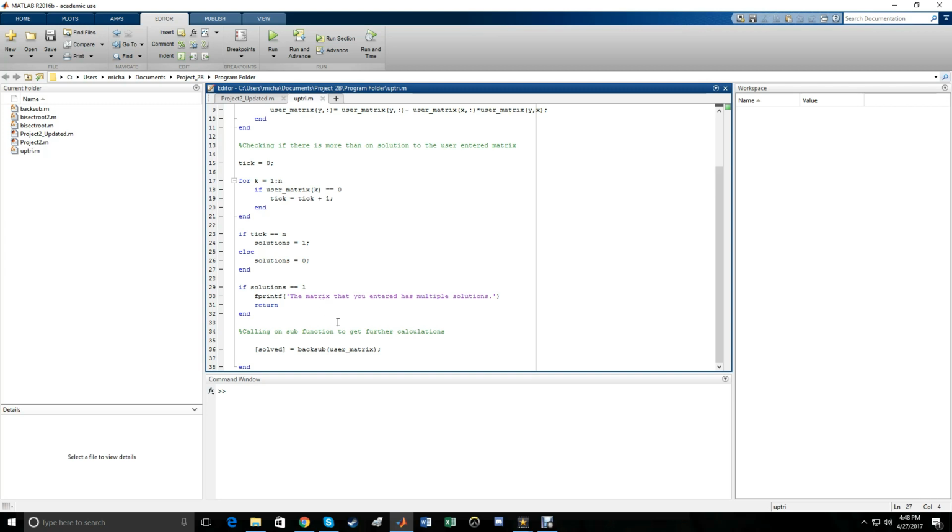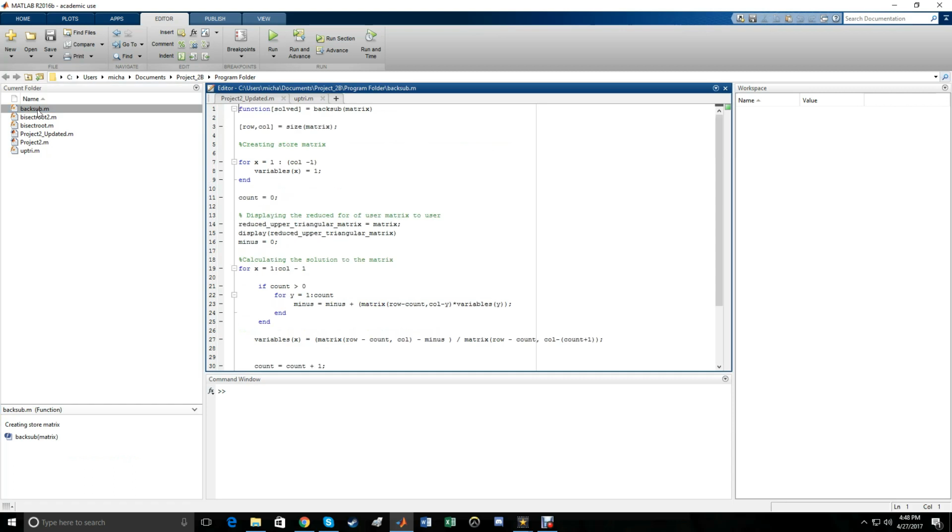If that is not the case, from that point we move on to our second function, which is named backsub, and that is going to solve for the missing values. So if we pull up backsub, we start by retrieving our matrix and finding the size right away so that we can use our for loops, etc., to calculate what we need.